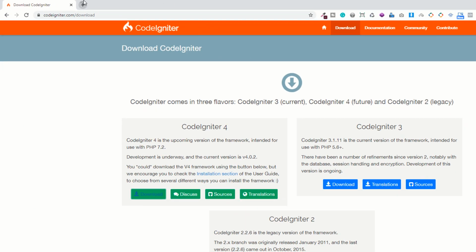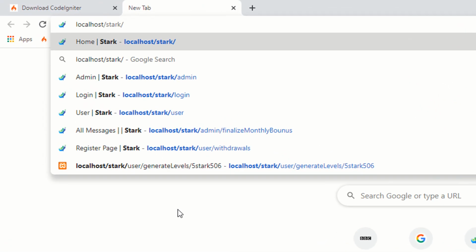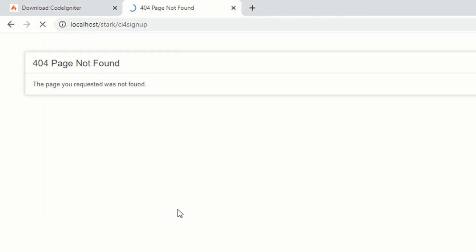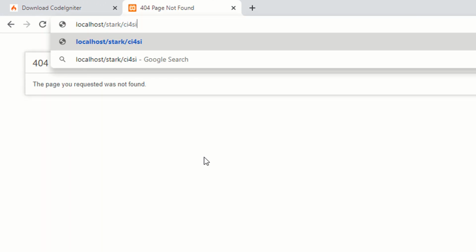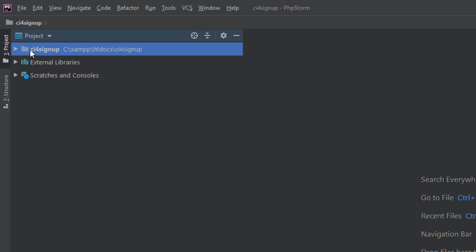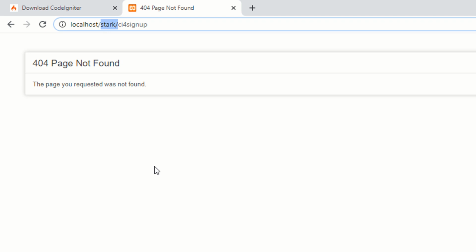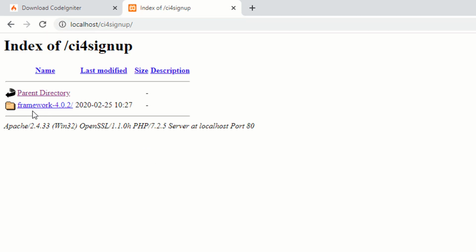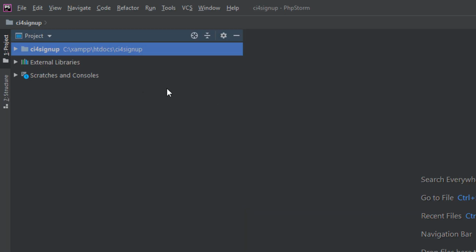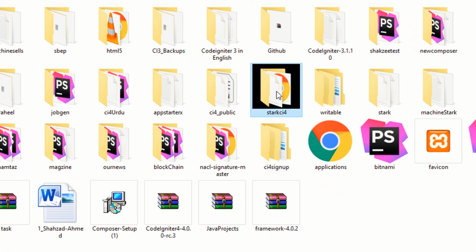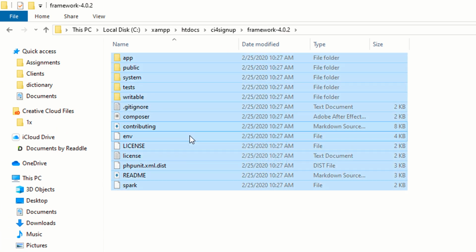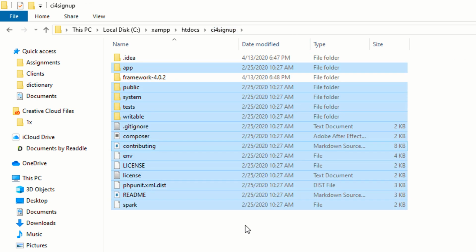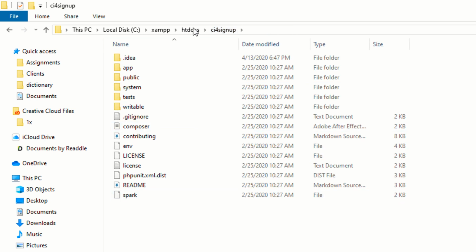Now if you go to the URL localhost and click on ci4 sign up, oh sorry, you have to remove this start. Now as you can see, it's showing you the framework here. What you need, go to the folder and open this one, sorry, ci4. Open all the files, cut, paste here. Remove this extra folder.